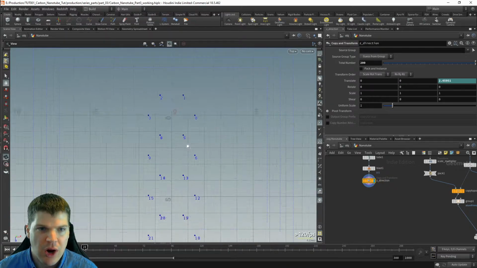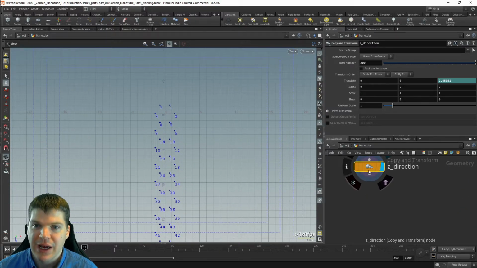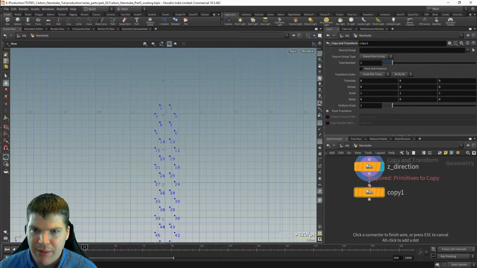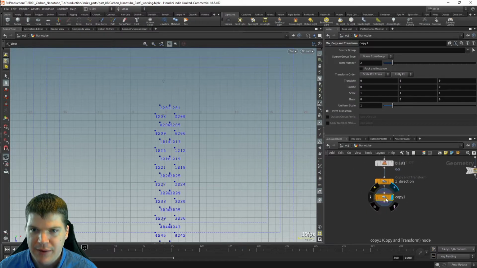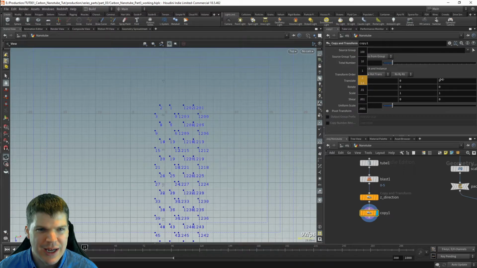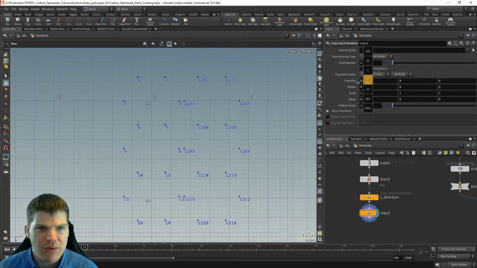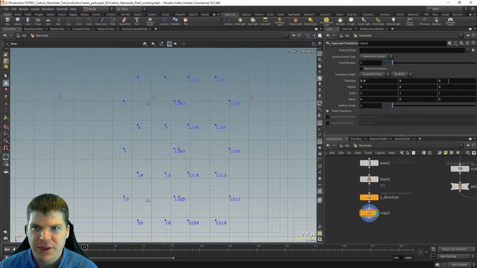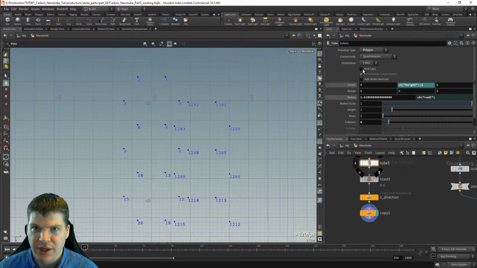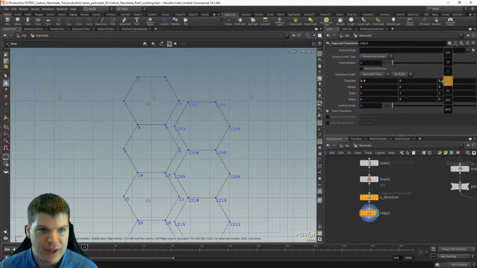Now we basically want to copy all of this in the X direction to create our grid. So we're going to make another copy and transform, wire it up, and click on the blue flag here. And we want to move this over in X. How far do we want to move that? Well, we kind of actually want to move it over this way and also a little bit down. So to make this a little bit easier, I'm just going to turn on end caps. And that's going to make it a little bit easier to see how things are lining up.